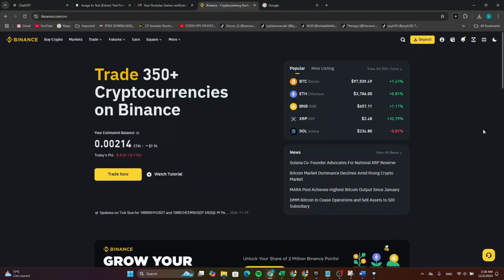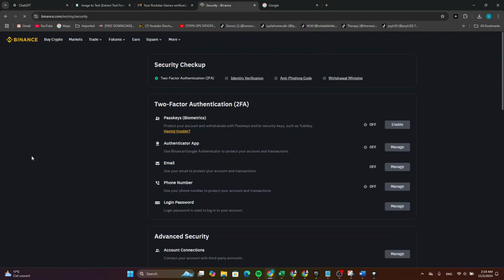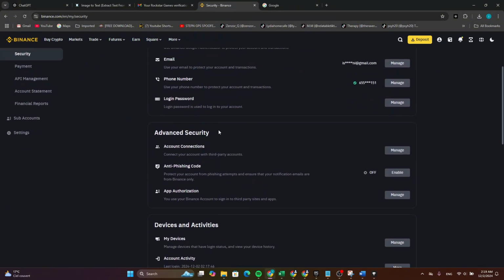Now, after you log into your Binance account, head over to profile icon, click on accounts. Now, after that, click on security, and now scroll down until you find advanced security. Now, next to account connection, click on manage.